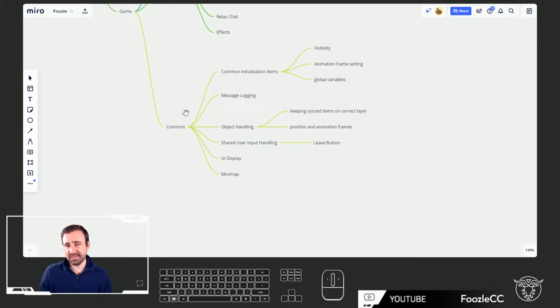Underneath the common, I mean, this is some of the less fun stuff. You have to do some of the initialization. You have to handle like visibility of layers or objects or sprites. Make sure that the animation frames are all set correctly.